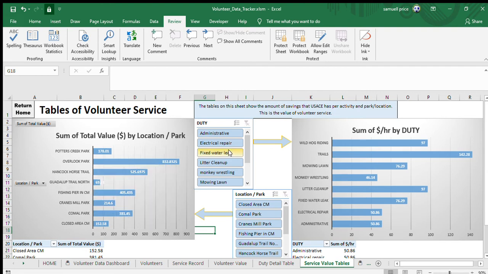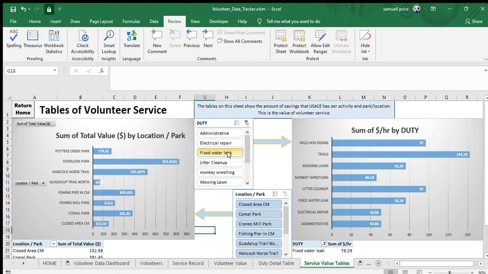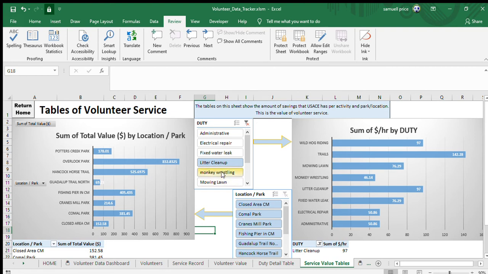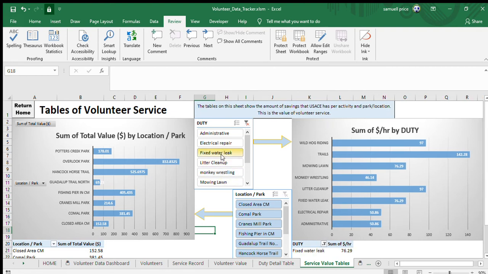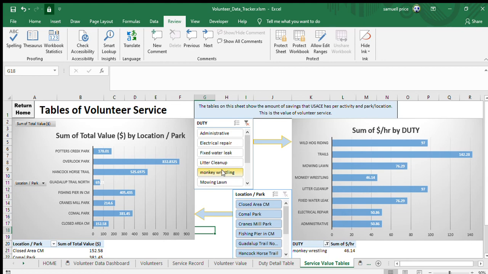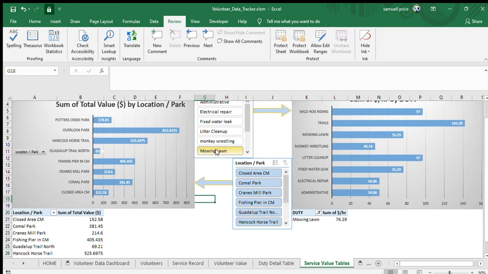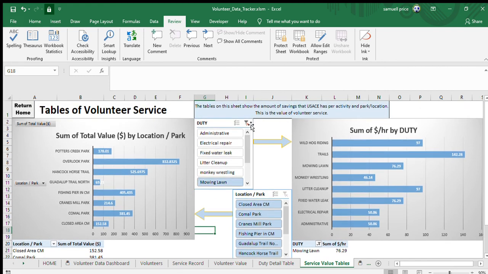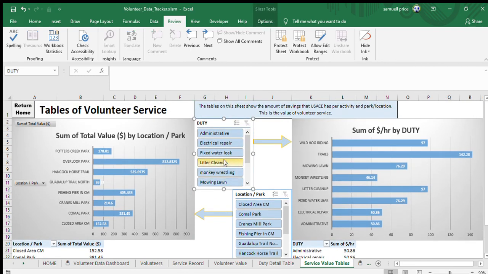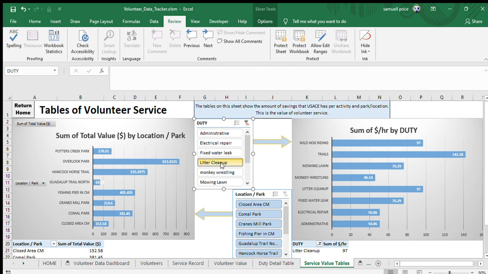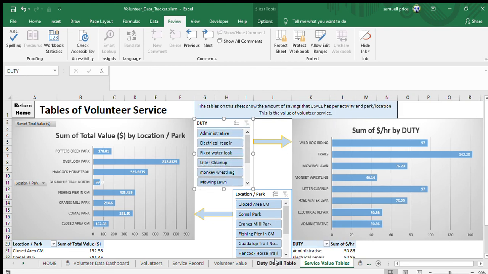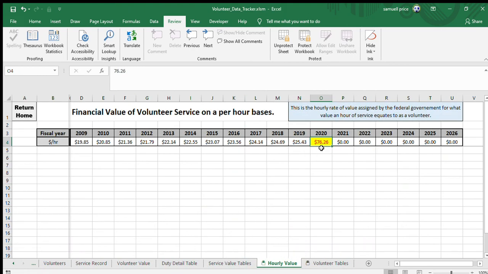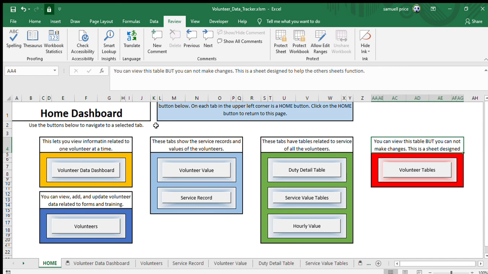Now if we go over here to fix water leaks, it gives you an idea. Something's not right here. Clear that. And so this is what my table shows. And over here, once again, this is the financial table. And this takes us back to the home page where we started. And this represents my volunteer data tracking database that I've been wanting to do for a long time. And now that I have one, I'll be able to apply it to my office.